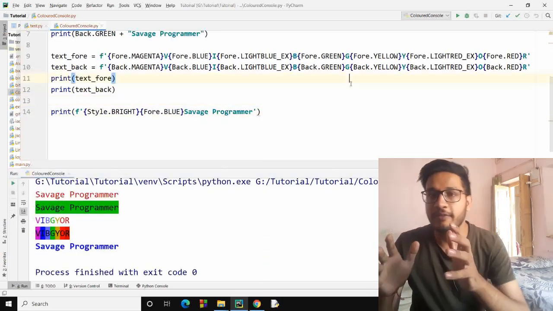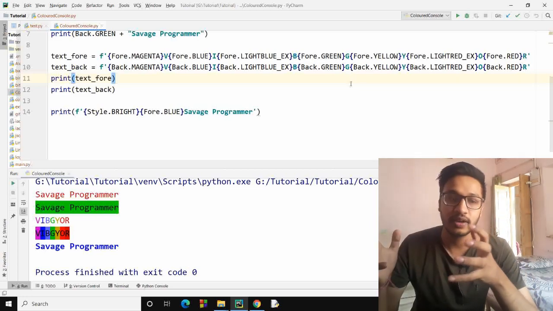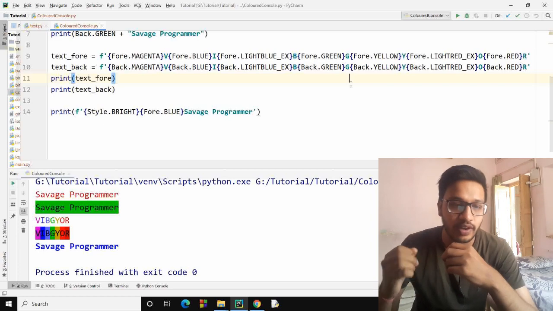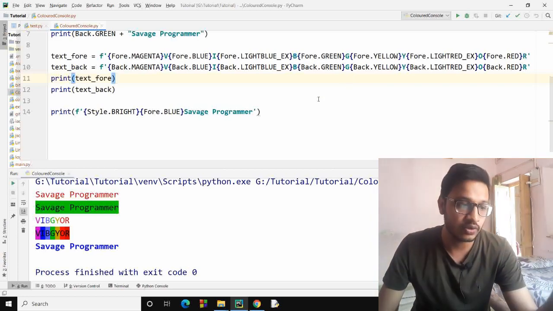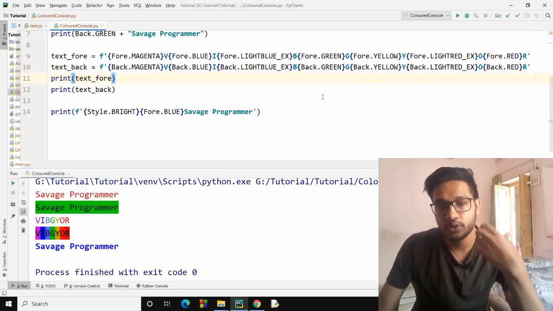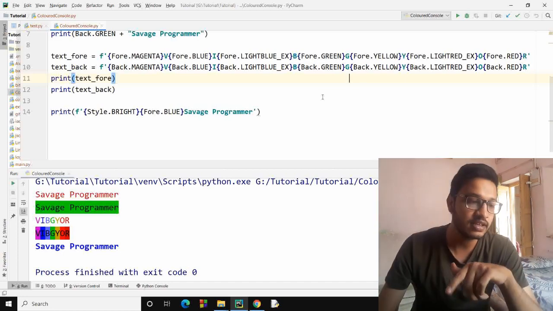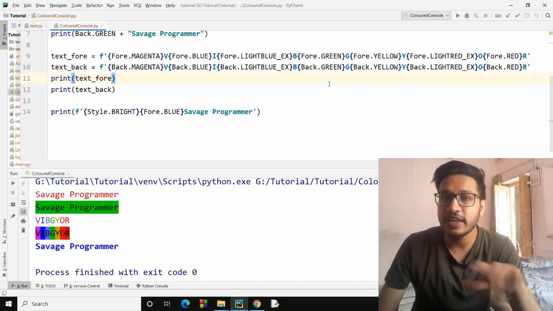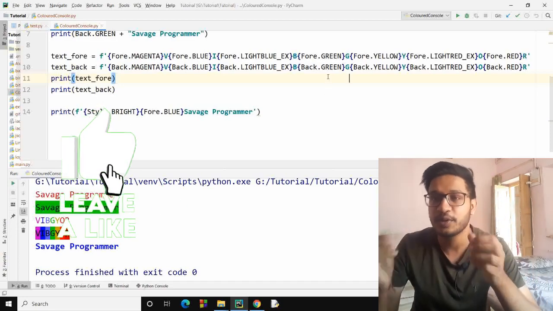So I hope you have learned something from this video. Although it's a small tutorial, you can make your console outputs beautiful if you are working on a project that involves console output. And if you want me to do a tutorial on how to build a CLI tool in Python, then do let me know in the comment section. I can do that, and then we can integrate this with that CLI tool, and this is how we can build a good project, actually.